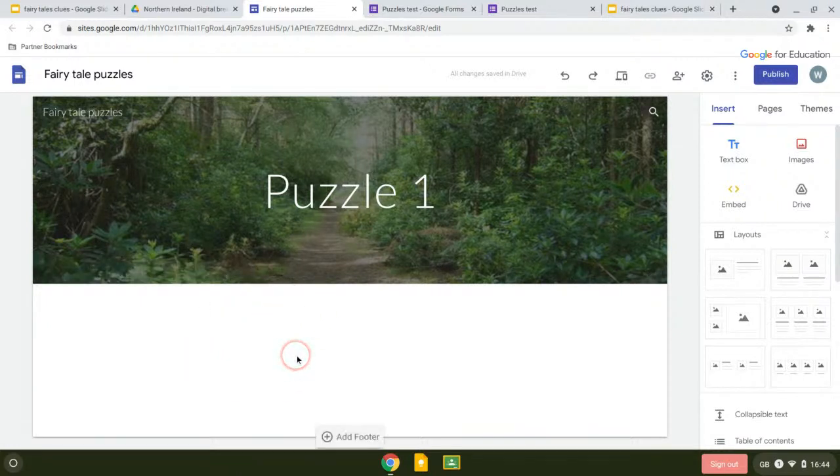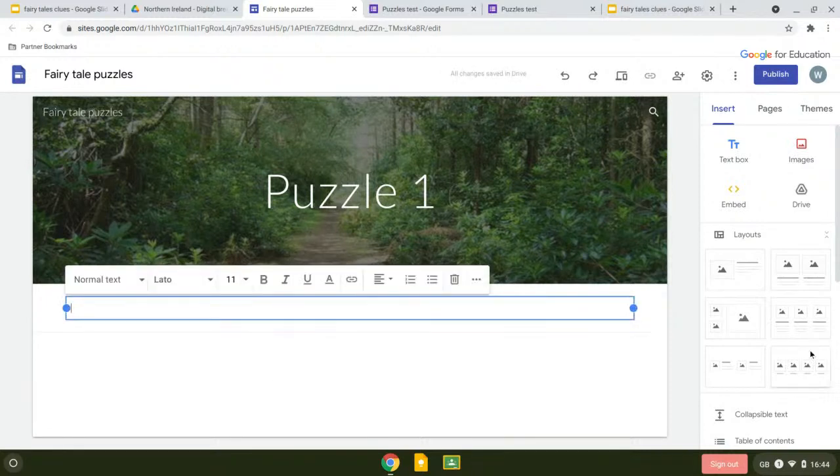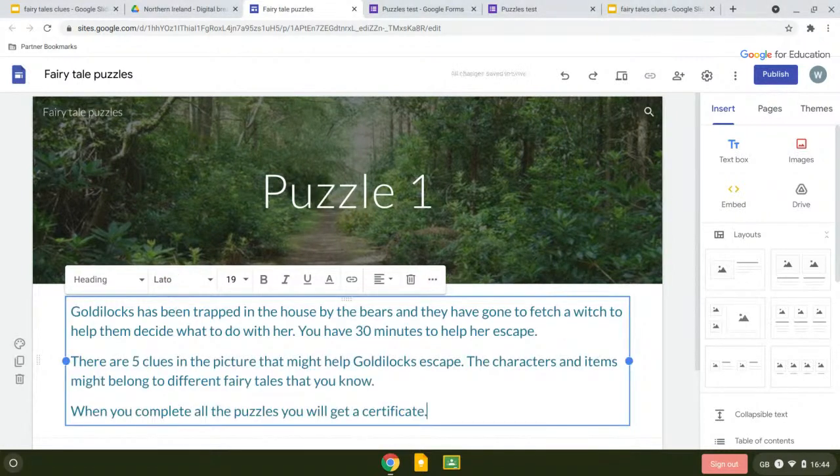So first of all, I can just double click and that gives me a wheel. And when I click on the wheel, I can add text. So the first thing I want to do is to put some text. If I'm going to use this as the place where my students are getting their information from, I want to make sure I introduce the puzzle. And that's really important. So set your scene.